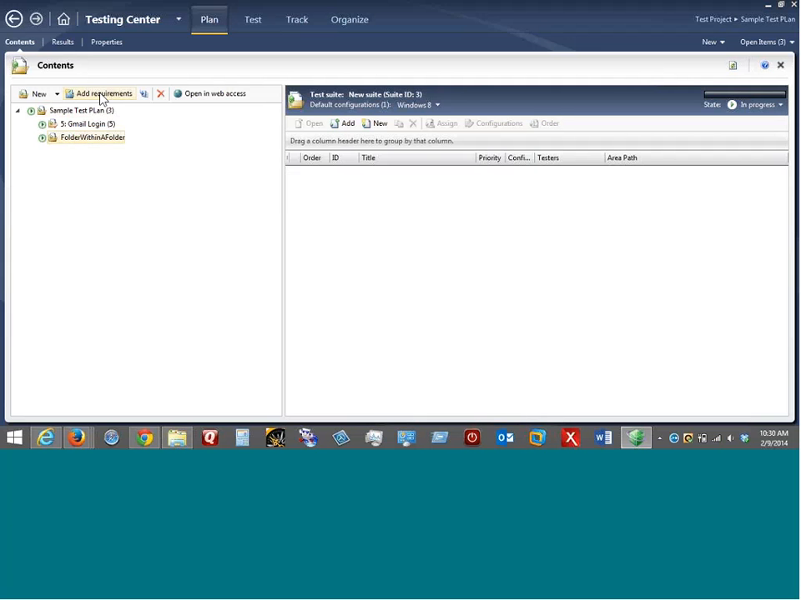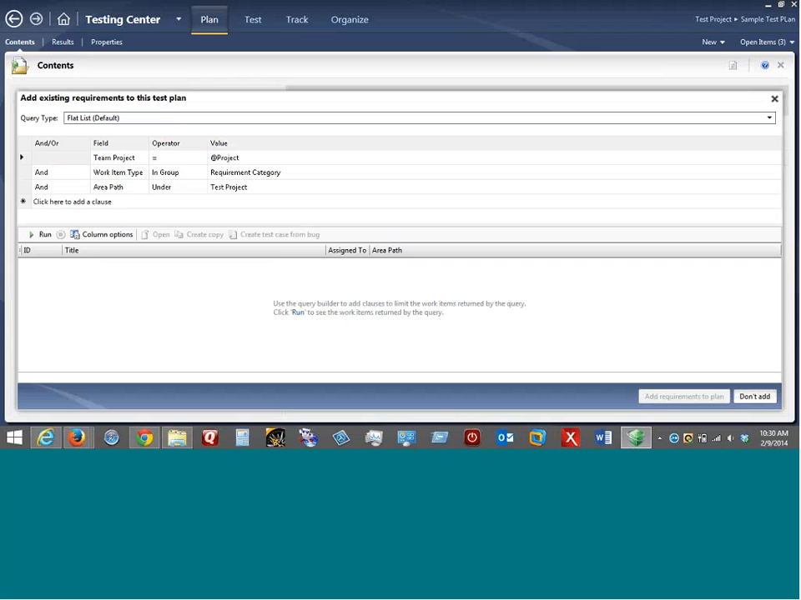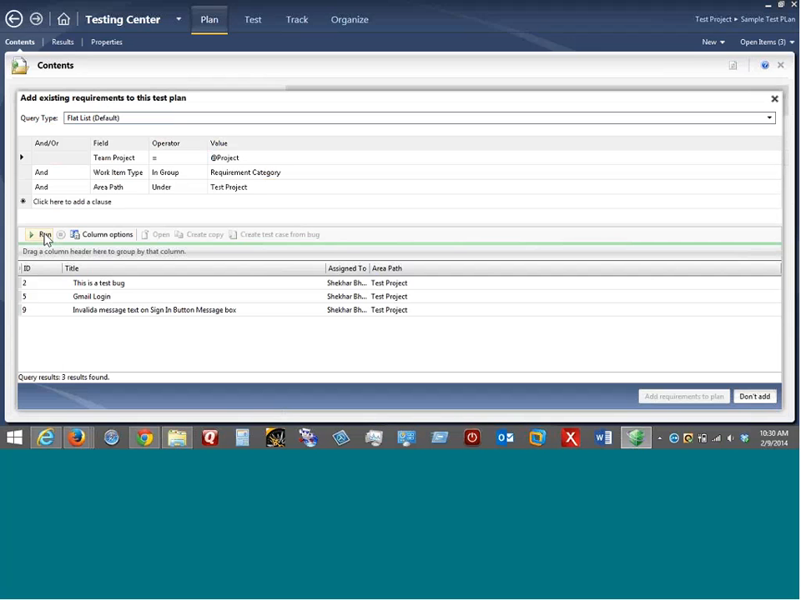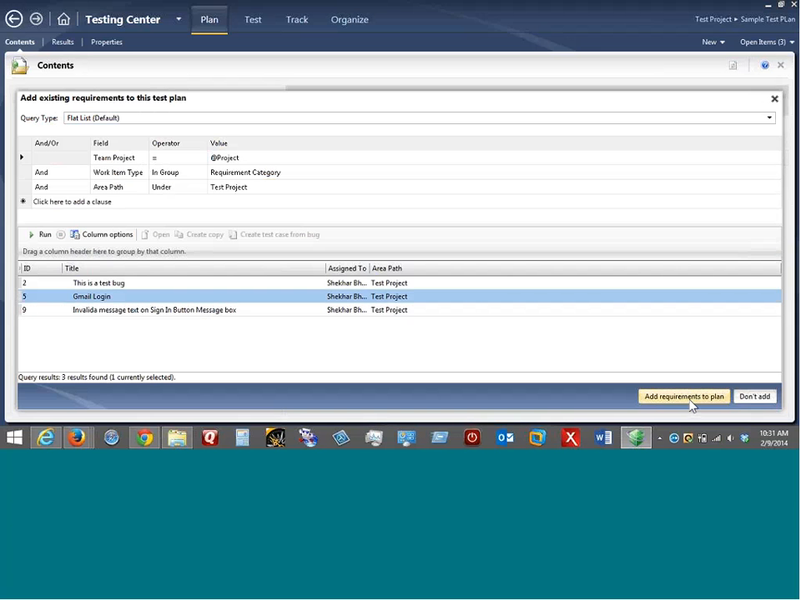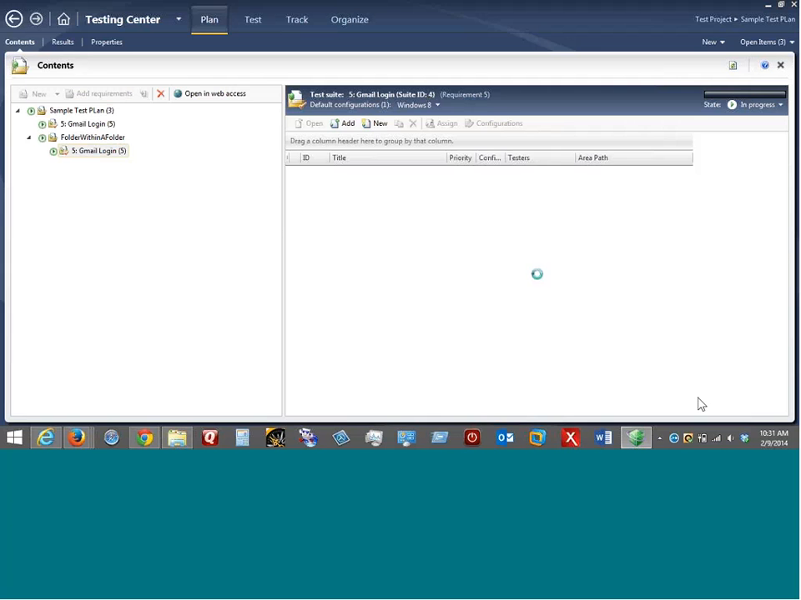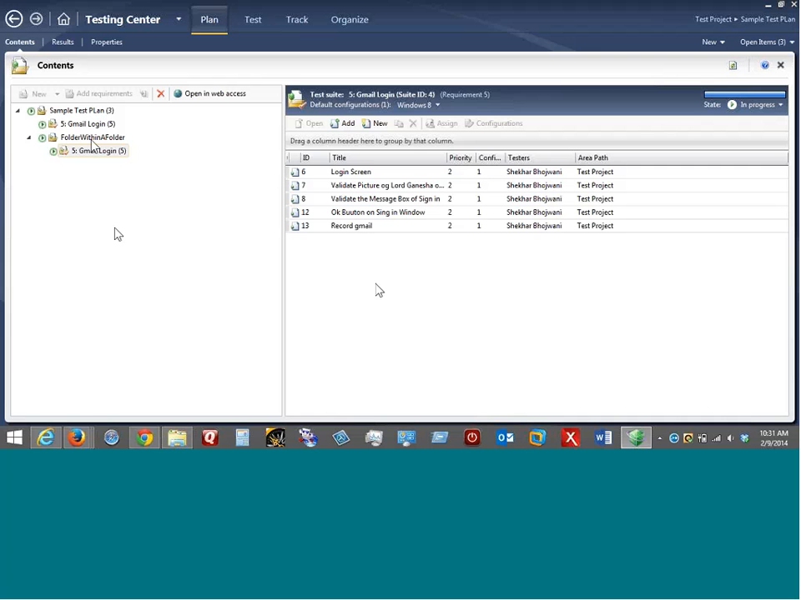The other way to create your test suite is add requirements. Now I don't think we have any requirements. Okay, we do have some requirements. So I'll select. Whenever you say create requirement, it will take you to this query. Then you hit run on this very query, and also you can change your query. I'll tell you later how to change your query. So you will hit run, and run will give you whatever are the existing requirements based on what you have queried. So I'll say okay, Gmail login, and say add requirement to plan. So it will add your requirement to the plan.